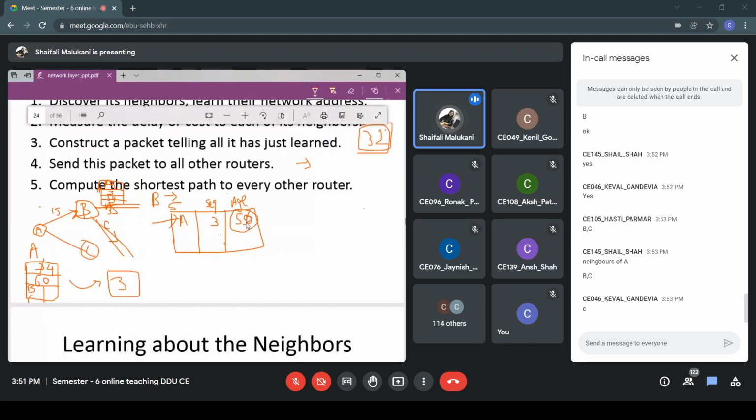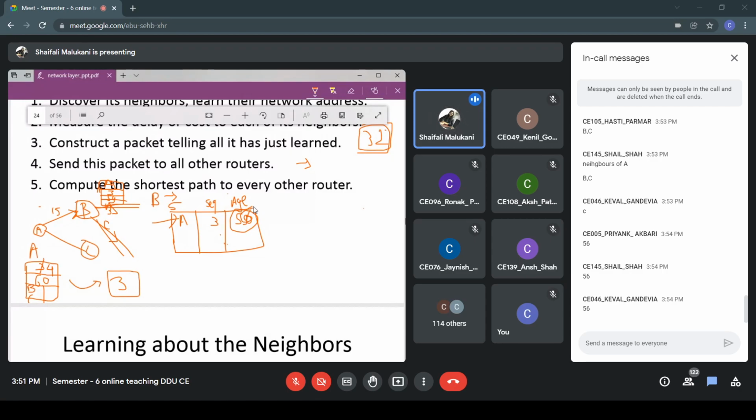Now what happens after 3 seconds, this new packet is generated. Now what is the sequence number? 4. Right? Now the sequence number is 4. And that entry with age value 60 is created. That will arrive at B.